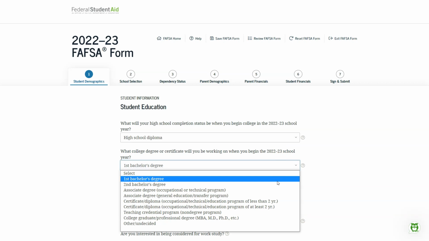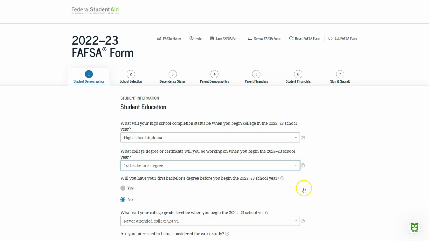If you are currently a high school student who will be starting college in the fall, you will go ahead and select first bachelor's degree. Next, it will ask, will you have your first bachelor's degree before you begin the 22-23 school year? This question cannot be left blank, so if you already will have your first bachelor's degree, go ahead and select yes, but if not, such as if you are currently still a high school student who will be enrolling in college in the fall, go ahead and just select no.